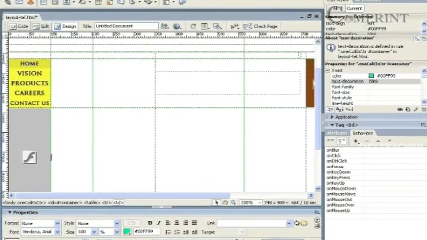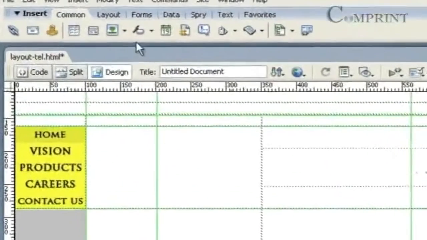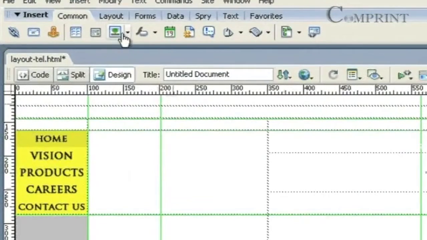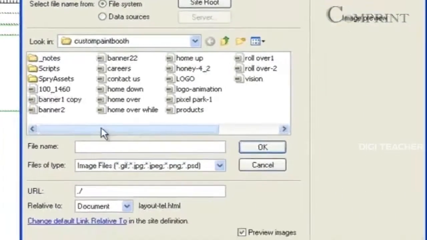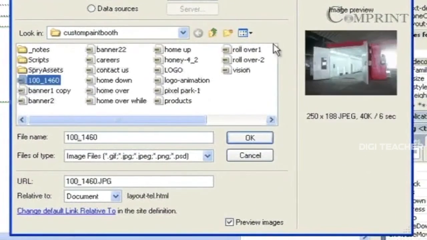Now, let us insert an image into the layout. Go to the Common tab panel and click on the image. Now, we have chosen this particular image to insert. Click on OK.